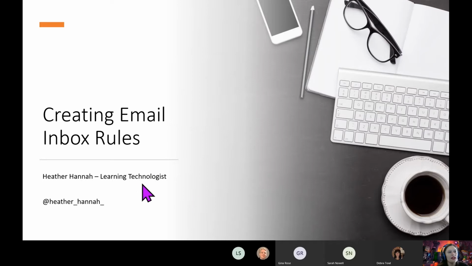So basically, this is a feature that you can use in your email inbox, and it allows you to organise your emails and decide what happens to them.